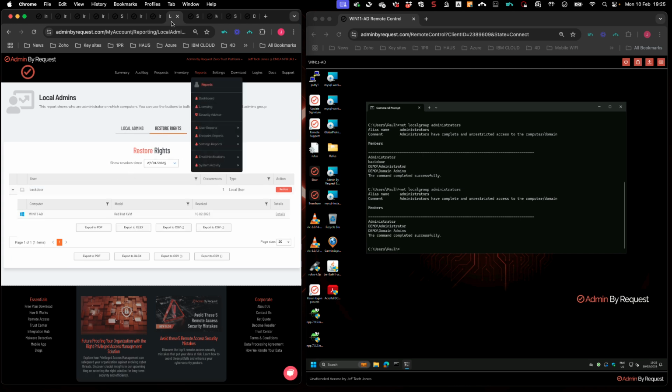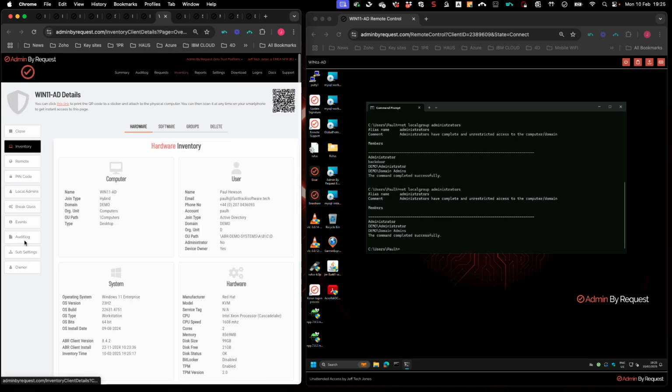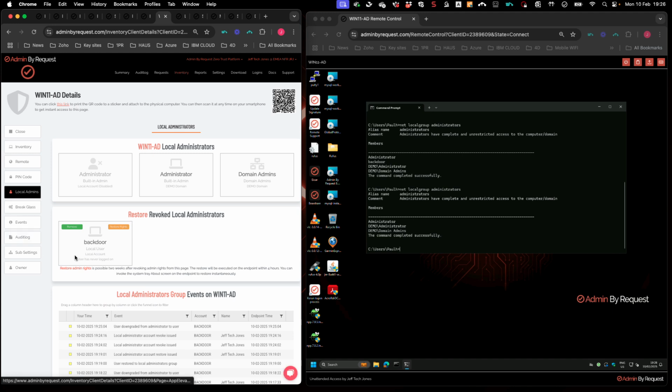I've revoked it, and also I'll show you, it's interesting, if I click on the computer in question, you can see in events that I have revoked. So there's a log for revoking. I did the command, and then here's an event saying that it was successfully downgraded. So I can see as a portal admin that I ran the command, and that the command has reached the endpoint and revoked the user. The user is no longer an admin, and of course if I go into local admins here, I get confirmation that this account has indeed been revoked.